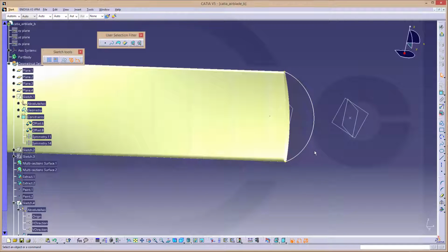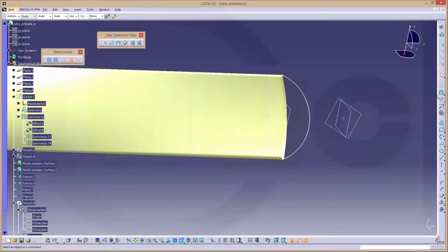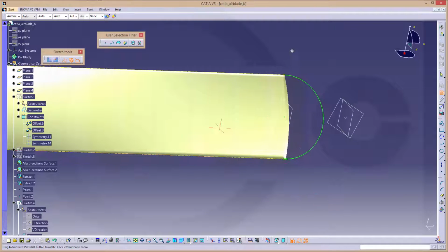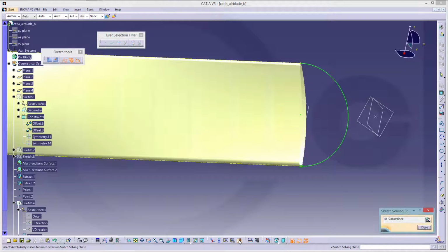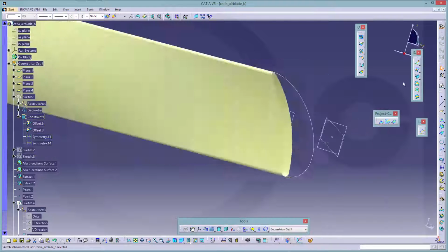And let's intersect that face and this face and give it some dimension, not dimensions but constraints. This and that one should be tangent, and this might be already easy constraint. Let's take a look. Yes, it is. So leave the sketch.